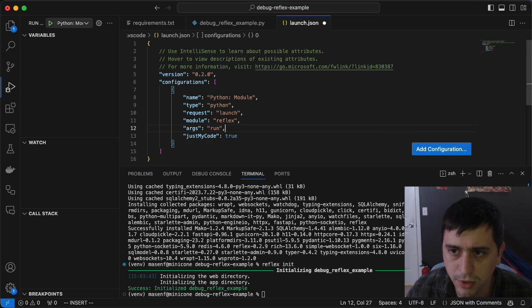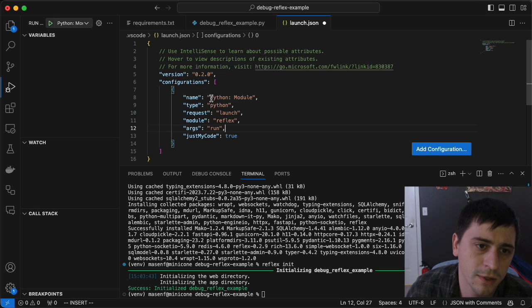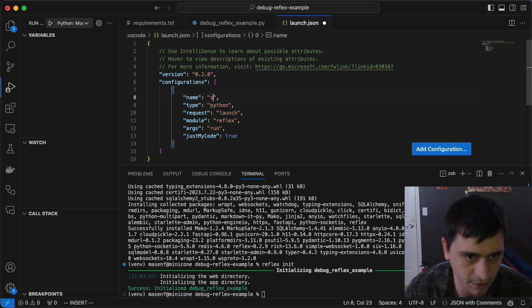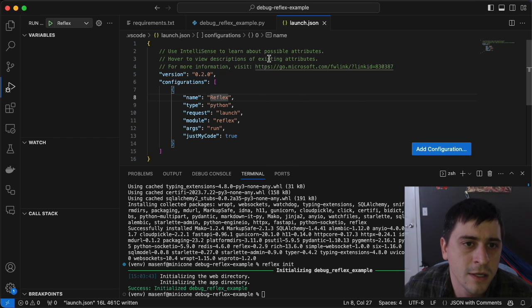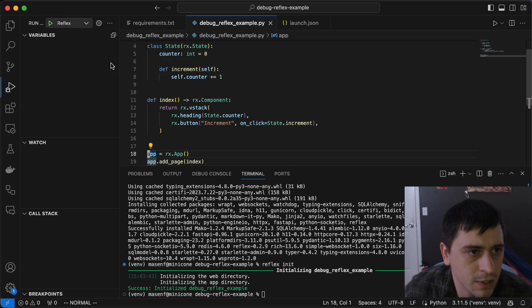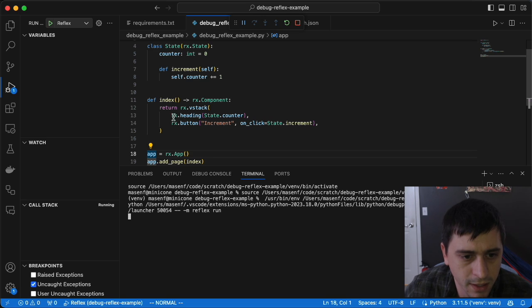That will actually start the Reflex project in the current directory, and we'll change the name of the run configuration to Reflex and save that. So now going back to the code here, we see this run configuration for Reflex, so we can hit play there to start the app.